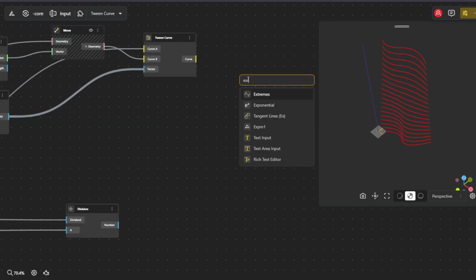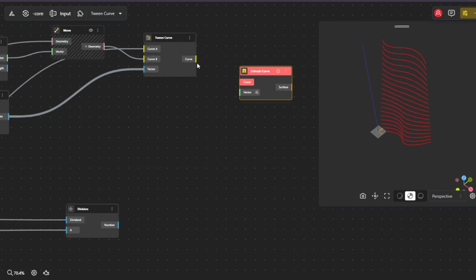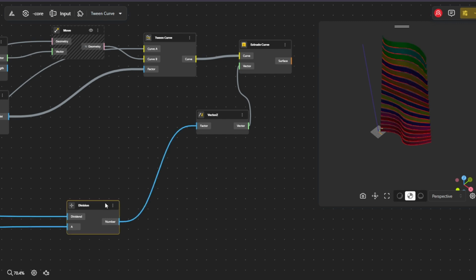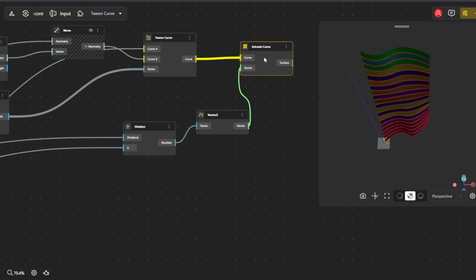Next, connect the output of the Tween Curve node to the curve input of the Extrude Curve node, and then connect the result output of the Division node to the Z input of the Vector Z node. This will create a surface from each of our tweened curves.